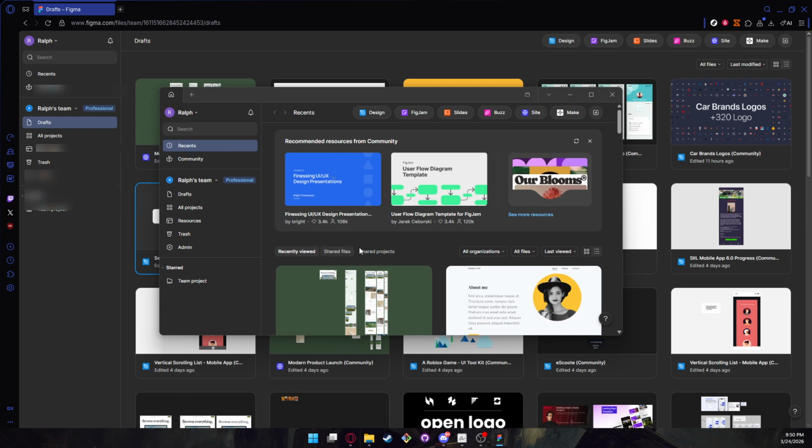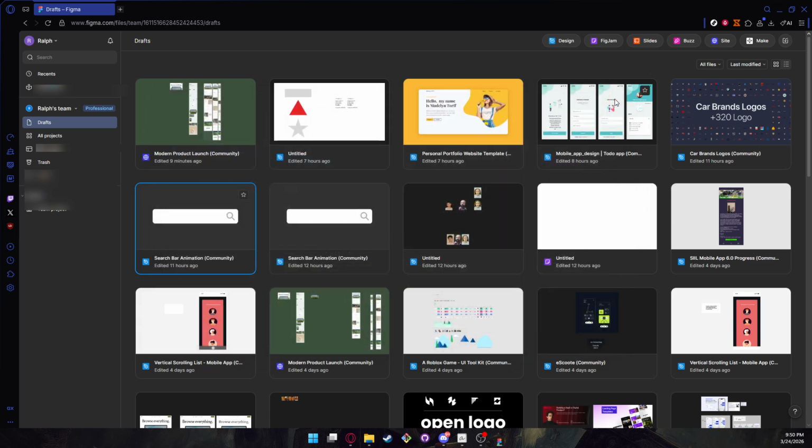If anything doesn't look exactly the same on your screen, don't worry. Interface layouts can change slightly, but the option is consistently available from your account menu.